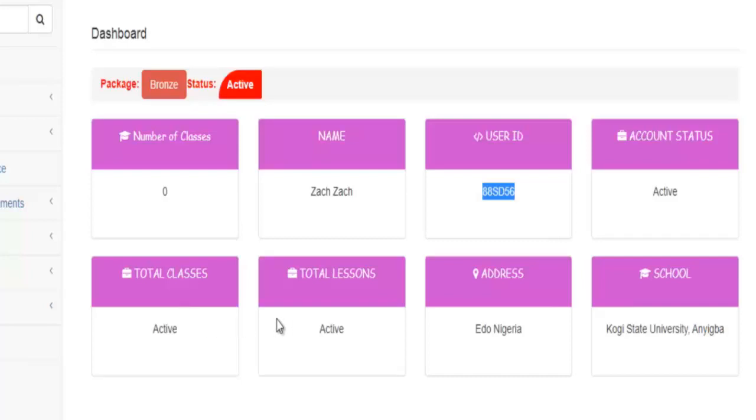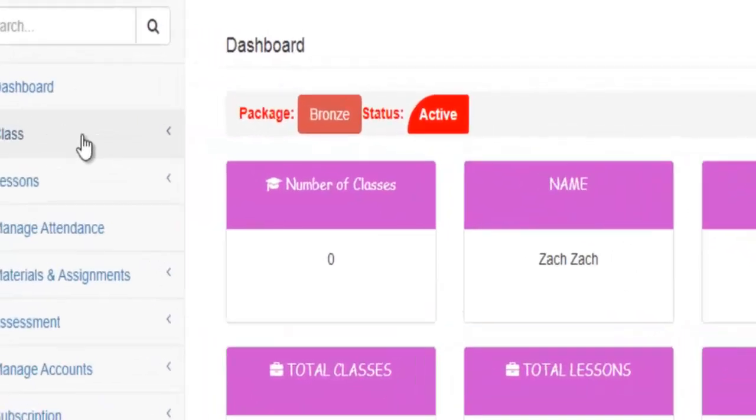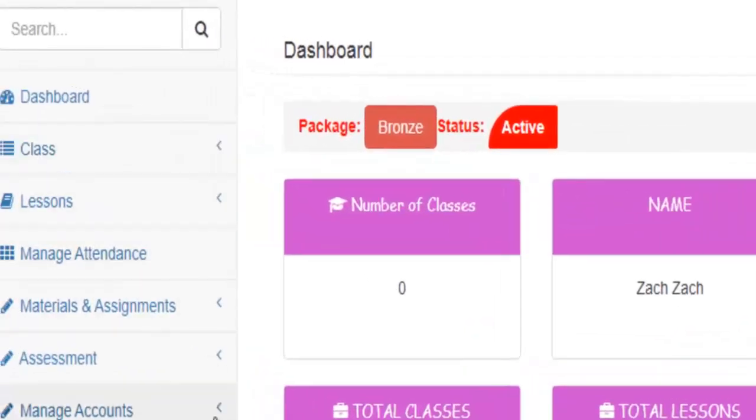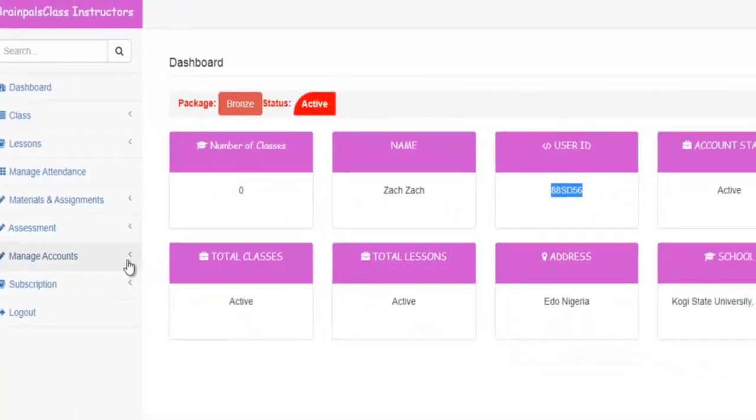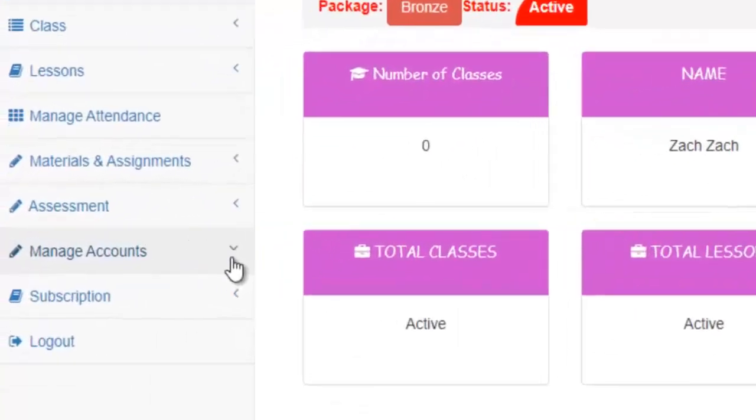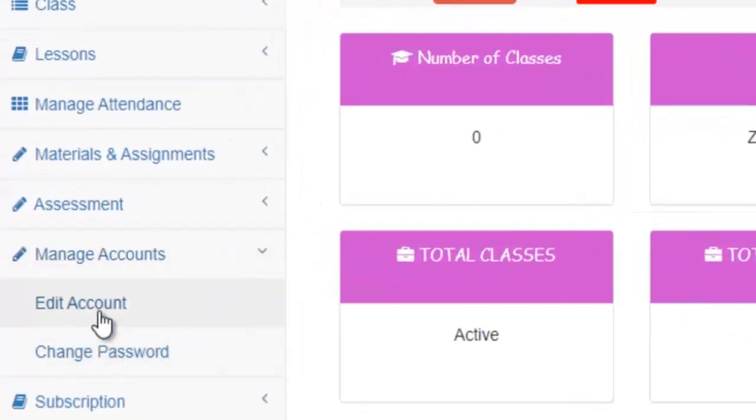Total class is set active, total lesson is set active. Now these ones are going to pop up as soon as you start creating classes. Okay, so let's go straight to one of the first things you would want to do. The other time we logged in after registration, we moved directly to the edit account page. This is where it is exactly, here.